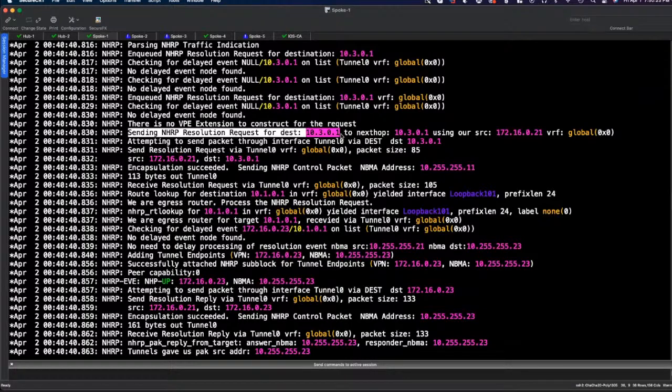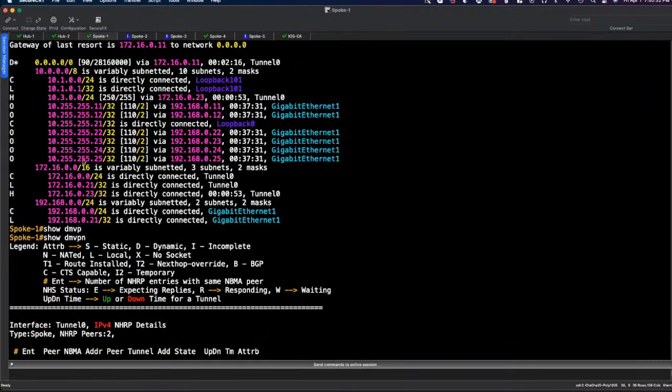And so the spoke, when it does a resolution reply, when it responds to this request, it's going to include the information about the route and the subnet mask. And so that's what it's actually using to create the route here. Is going to be the subnet mask. And this metric here is always going to be 255. So all it needs is the network and the prefix length, and then it's going to be able to create the NHRP route instead of doing the next hop override.